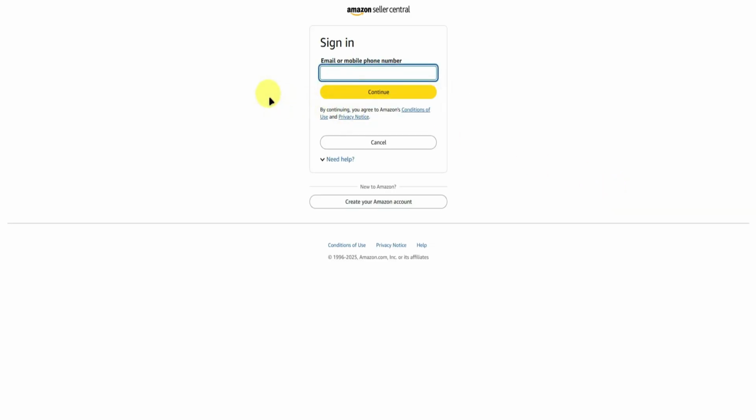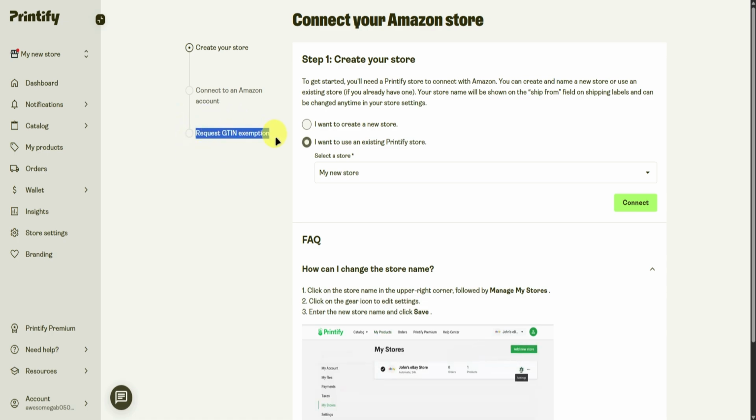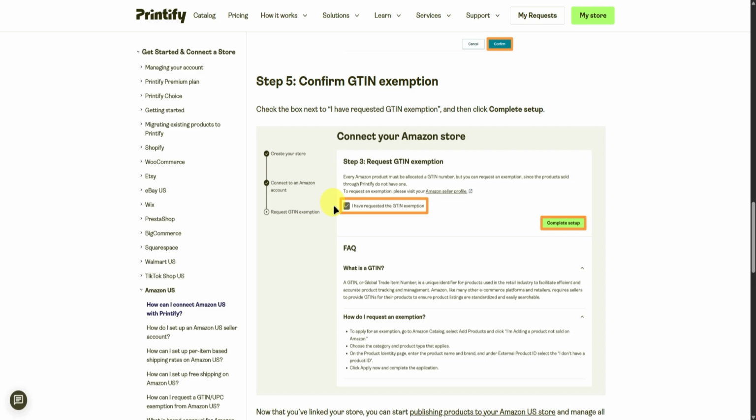So just simply click on I have an Amazon seller account right here, and then simply click on connect. And then it will redirect you here to this website in where you will sign in your Amazon seller account. So just simply sign in that account. And then afterwards, it will now ask you to request a GTIN exemption. So there you go. So for the last step right here for the GTIN exemption, this is what it will look like. So every Amazon product must be allocated a GTIN number, but you can request an exemption since the products sold through Printify do not have one.